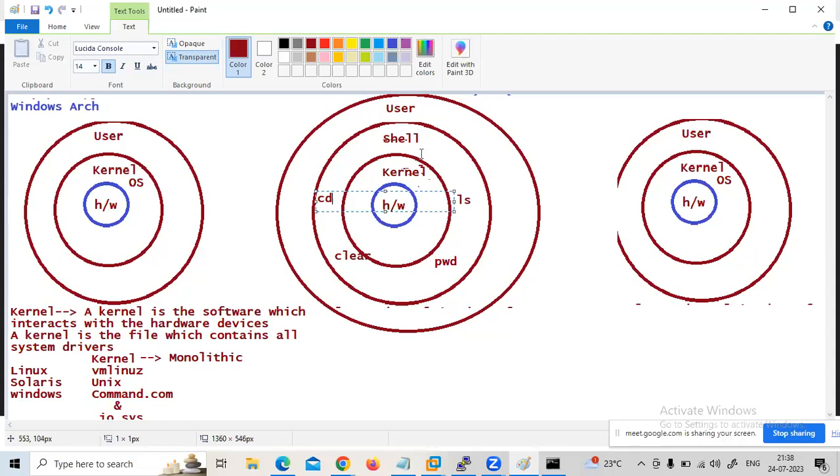Why do we call them flavors of Unix? Because for all flavors of Unix, the kernel remains the same. The kernel is monolithic. You cannot uninstall it, you cannot remove it. Commands like ls, pwd, clear, I can run on any Unix family.